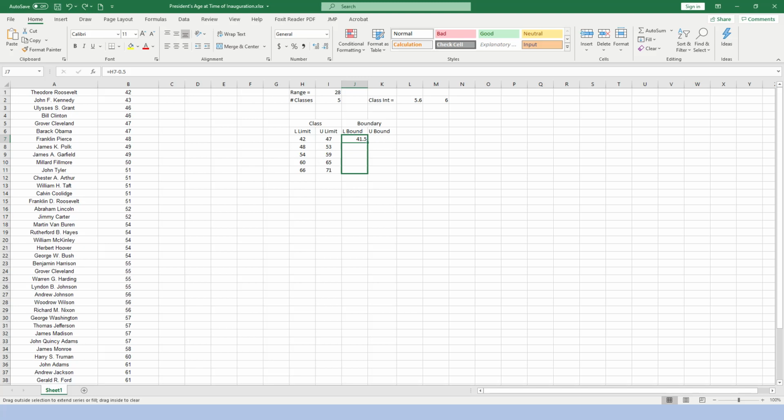So now I'm going to go ahead and populate the rest of the lower boundary column by simply clicking on the 41.5 cell and then dragging down, and you'll notice that it populates. And now I'm going to do the same thing for the upper bound. I'm going to go ahead and add 0.5 to this upper limit. And then I'm just going to drag this down, and it populates, and now I have that column all set.